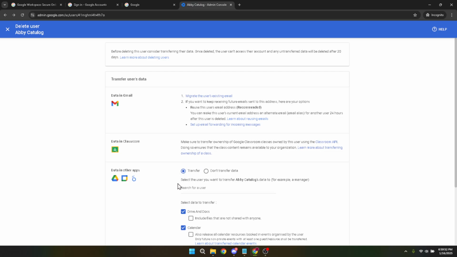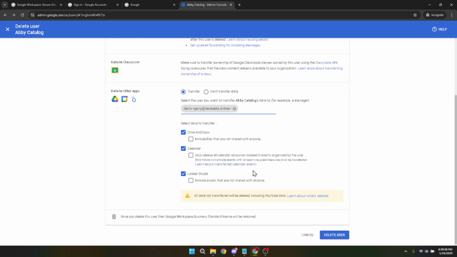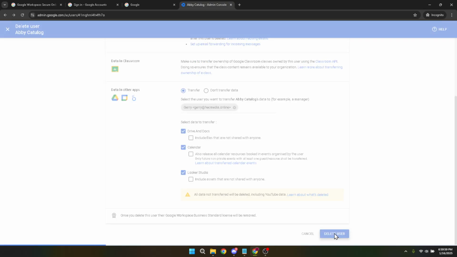You'll be prompted to type in the profile of the user to whom you want to transfer the data. Enter the correct details carefully. Once you have everything set up, click Delete User again. This action will complete the data transfer as the user's profile and data are now redirected to the specified recipient.